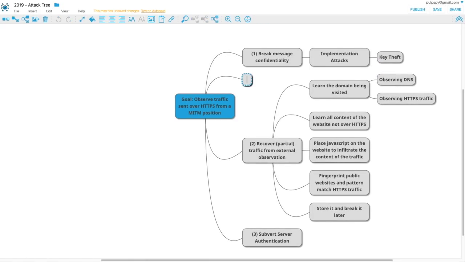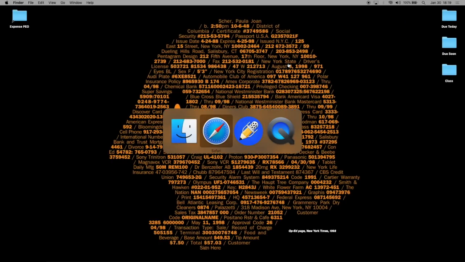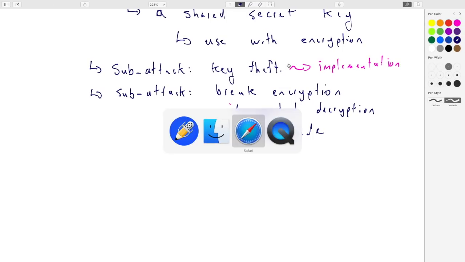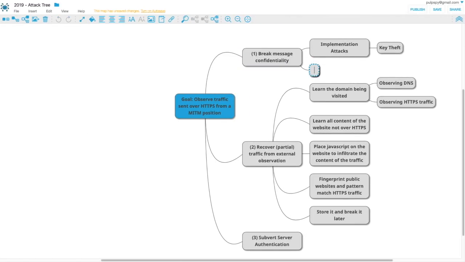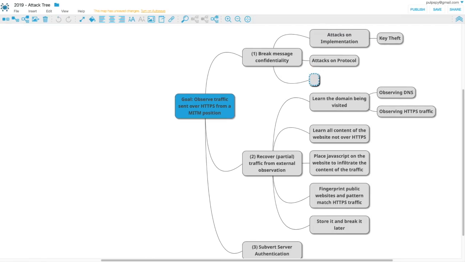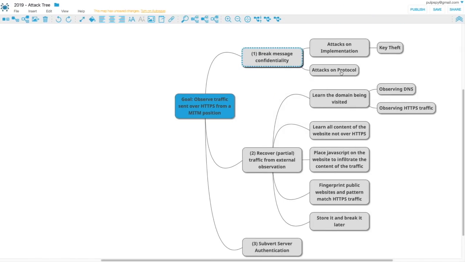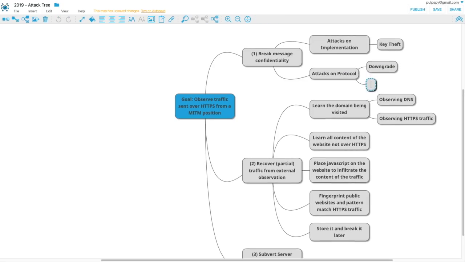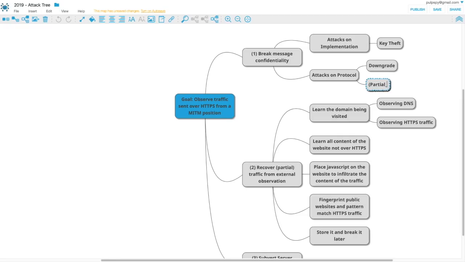We'll look at breaking the encryption directly. I'll call it attacks on protocol. I'll call this attacks on implementation. Okay, and then the third category is a downgrade attack. That's technically attack on the protocol. So we'll think about downgrade, and then we'll think about partial decryption without the keys.